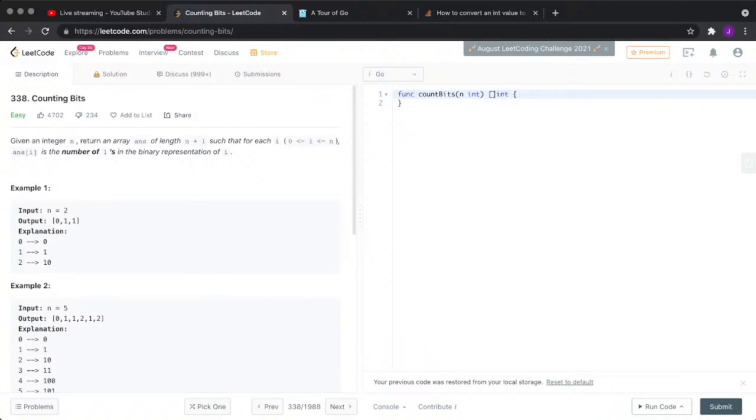Example: input n is equal to 2, output is 0, 1, 1. Okay, so basically, I think what it means here is you're converting the decimal to a binary representation, and then after you get the binary representation, you count the number of ones in the bits, right? If you're not familiar with what a binary representation of a number means, I would suggest you go look it up.